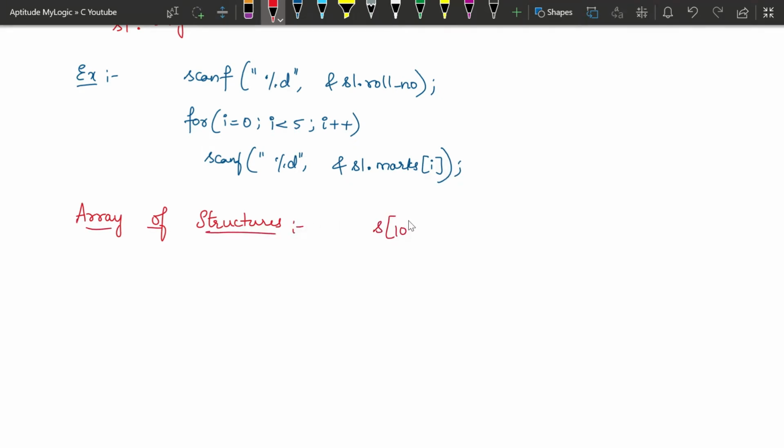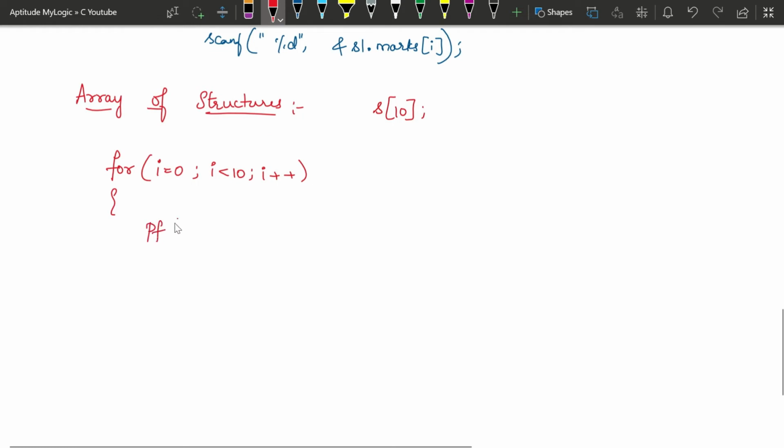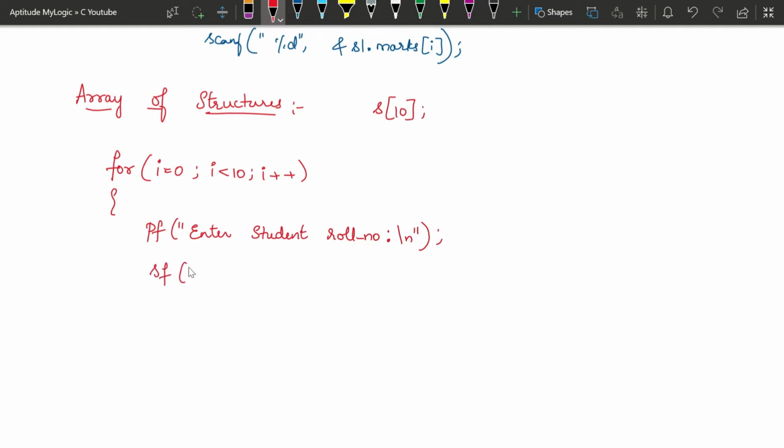I have given S10. Now there are 10 students. First student is S0, S1, S2. So to store 10 students' details, I will have to give for I equals to 0, I less than 10, I plus plus. Now here ask the user to enter student name, enter student roll number, because we have not given name in that variable structure definition. Enter student roll number. Now whatever the user enters, it is supposed to be stored in roll number belonging to the first student, which is S0. I is 0, right? So that is taken care by the variable I. Si dot roll number.